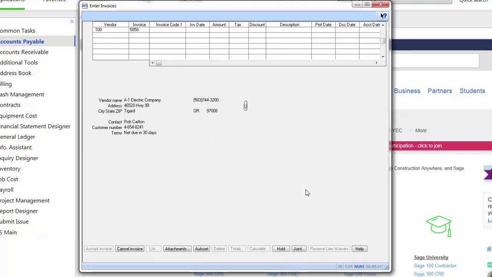I'm going to enter in the invoice, the date of the invoice, amount. If any sales tax needed to be calculated on it, it would calculate it here. Or if I have the vendor set up to receive any discounts, those would calculate based on the settings I have on the vendor setup screen. The description of the invoice, the payment date is calculating based on the vendor setup. If any discounts were set up, the discount date would be set up. Then I have my accounting date.